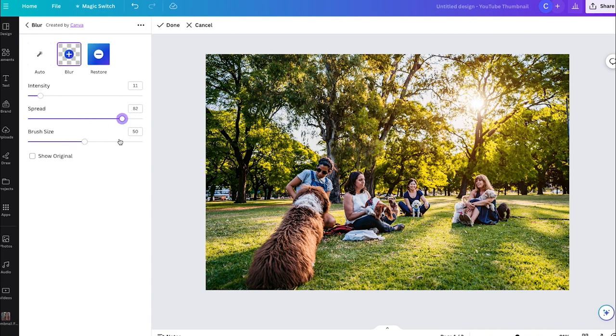I hope this has been helpful and helped you figure out how to blur your photos in Canva for the current new editor as it is.